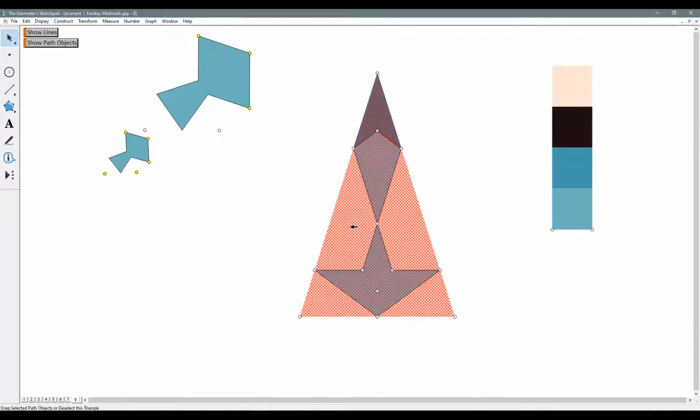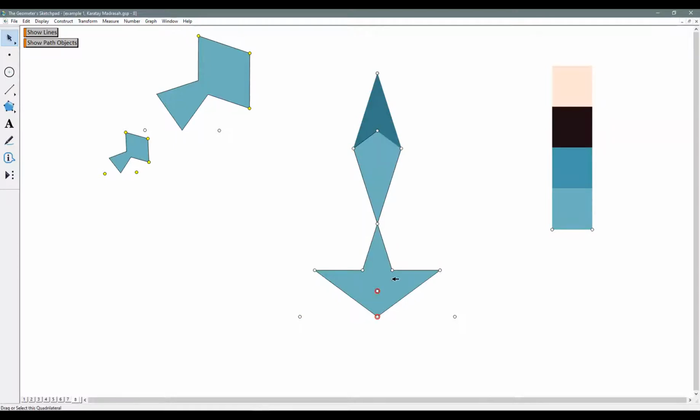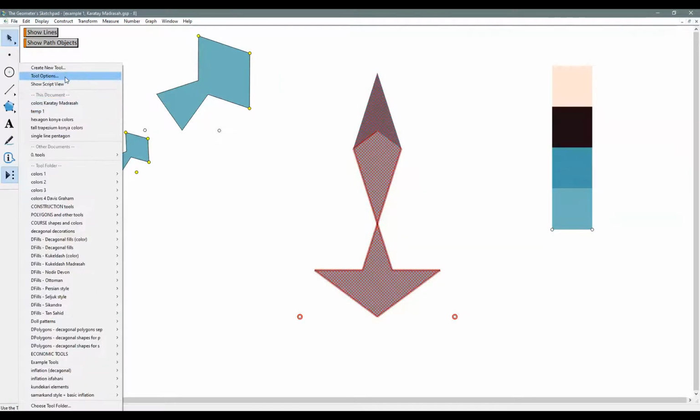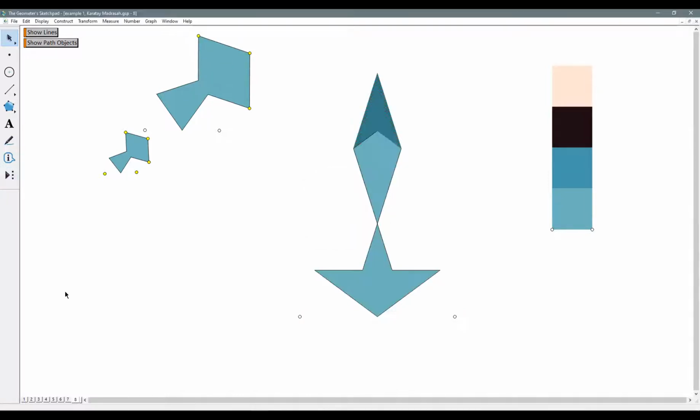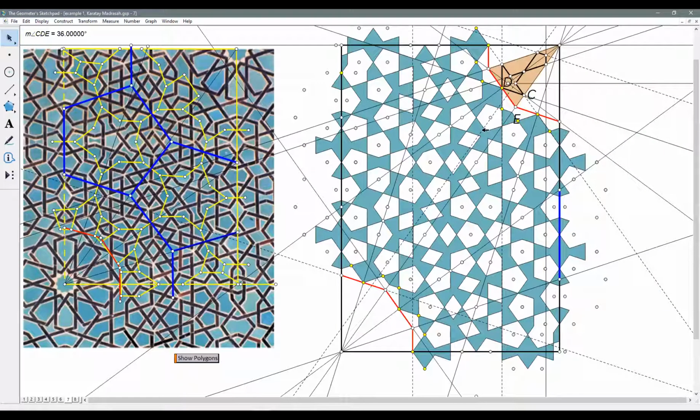First, we don't need this background. We don't need all these points. Yes. And I think we got perfectly what we wanted. So we're selecting the bottom points. And then we make a new tool. And how will we call this? Okay, central rosette. Okay. And now we can go back to our area.